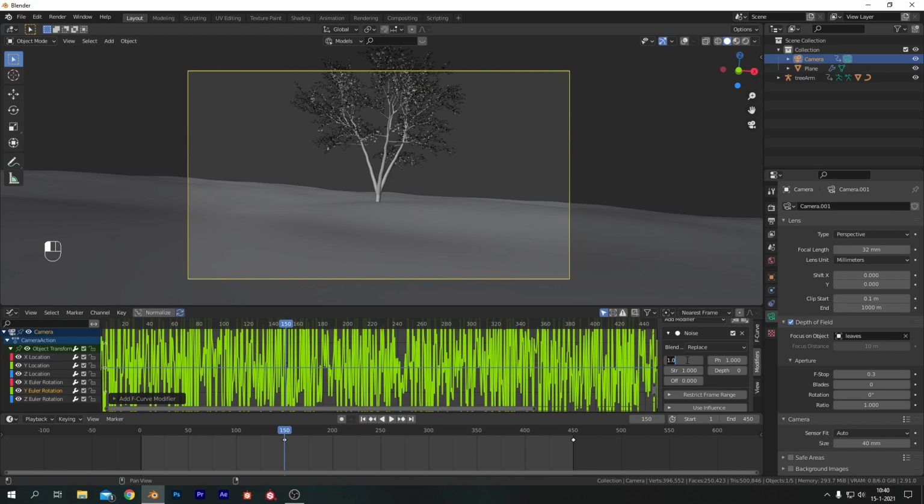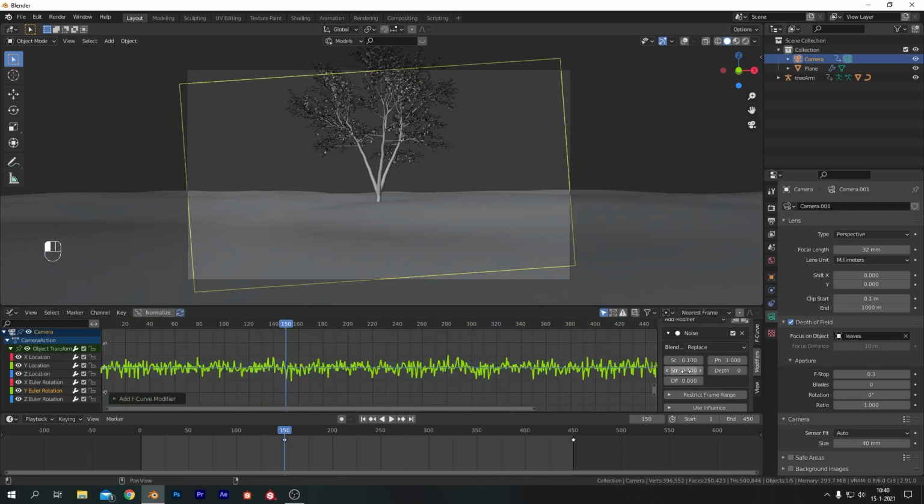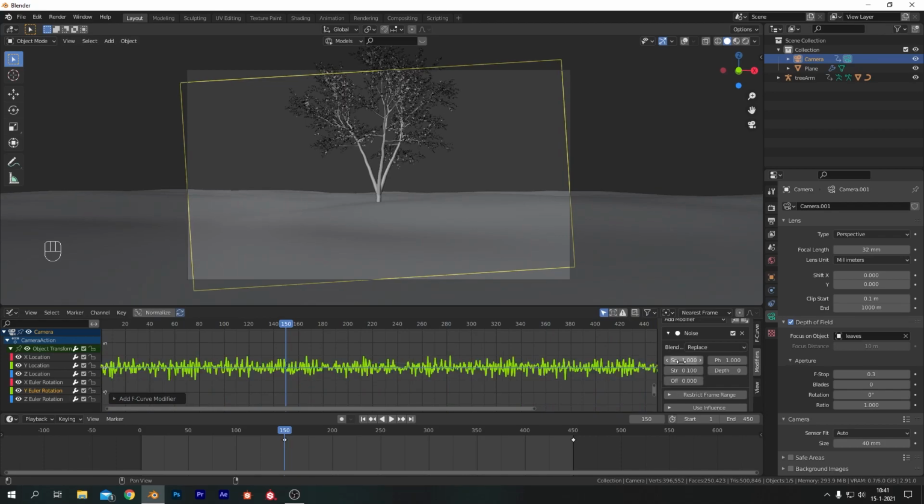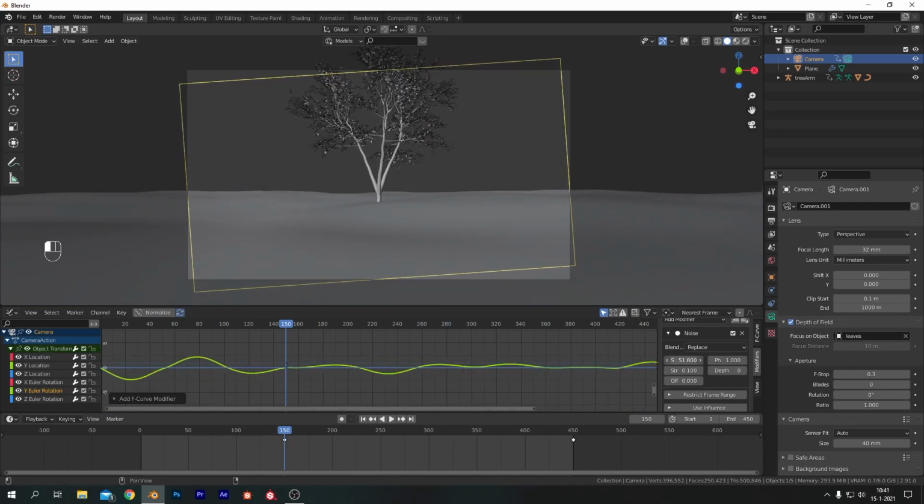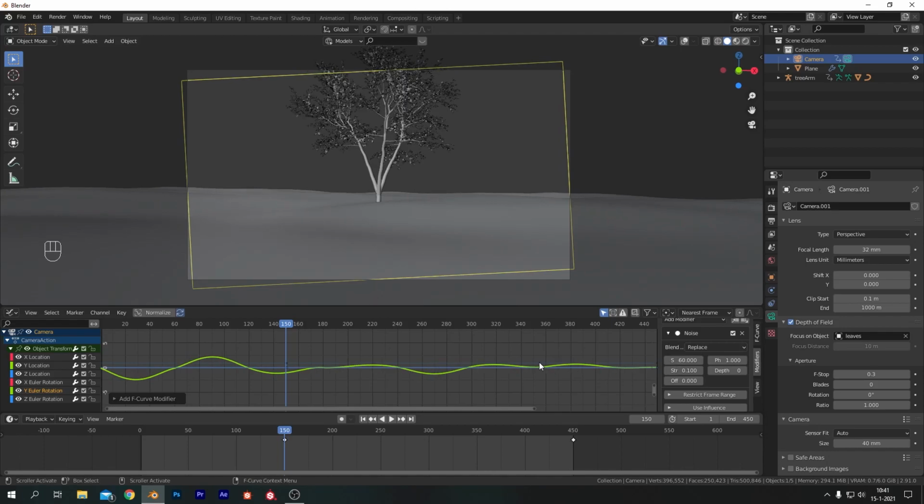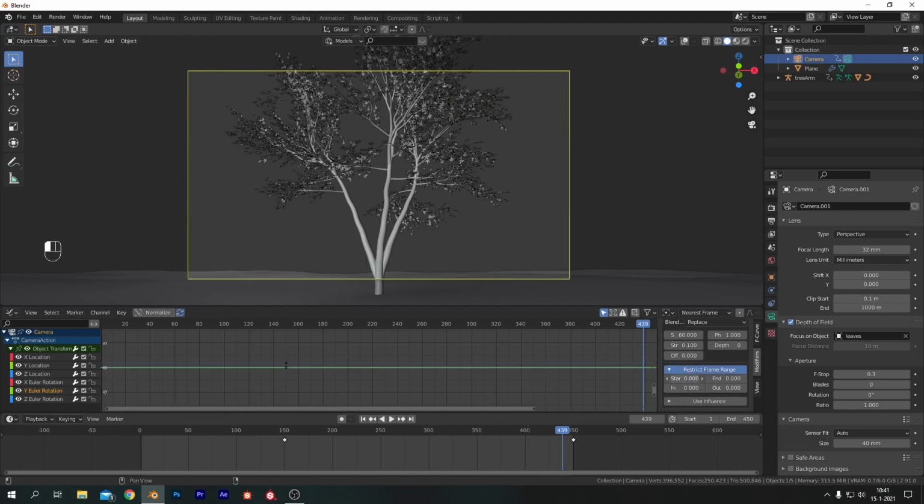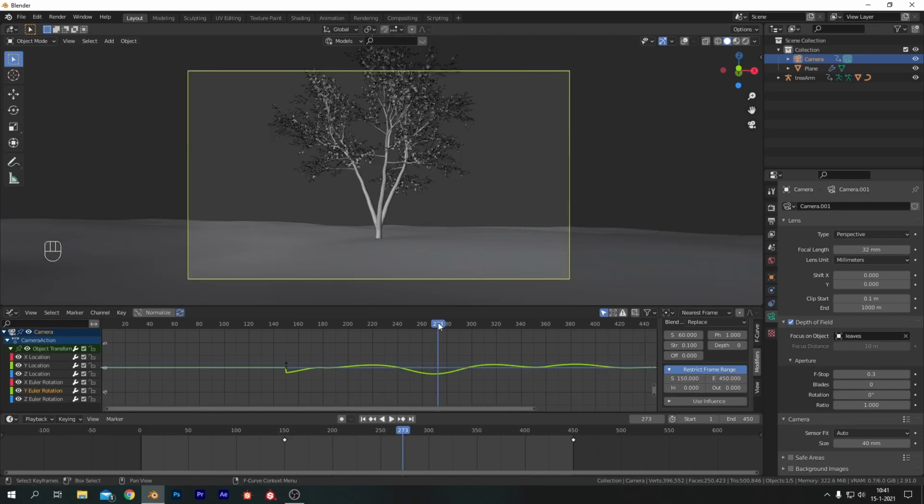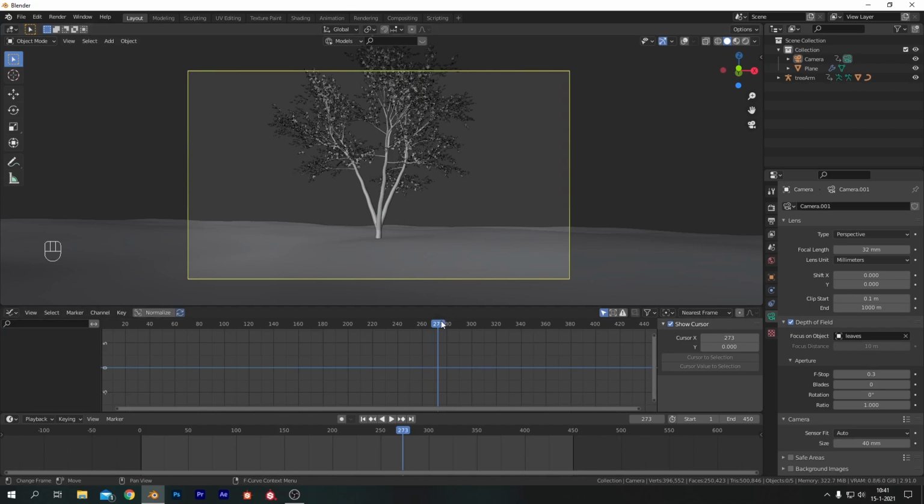I want to set the scale to a pretty high number. So not 0.1, but actually a very high number. So maybe go for 60. And our strength should be 0.1. And I want to limit the effect for the actual animation. So 150 to 450. And that should be all for the camera motion. Now it's just rotating a little bit, making it more realistic. And that's what I like.